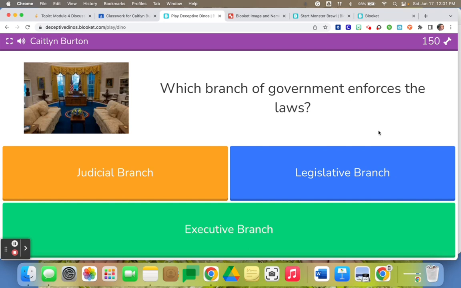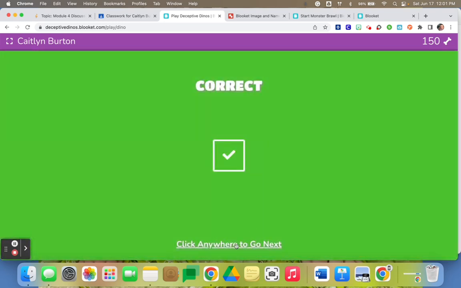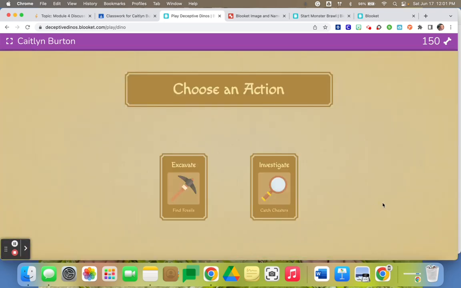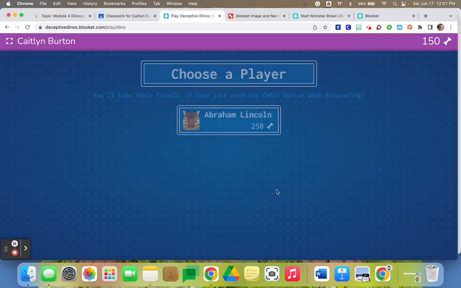So the other option, when you have multiple players in the game, is when you decide you want to investigate. That's where you're trying to catch cheaters. Investigate will give you all the other players in the game. Now, if this player here just used the cheat button, which I'll show you what it looks like if they do.